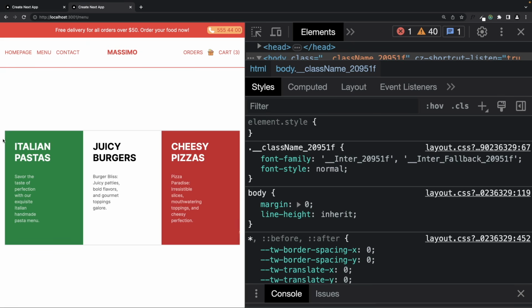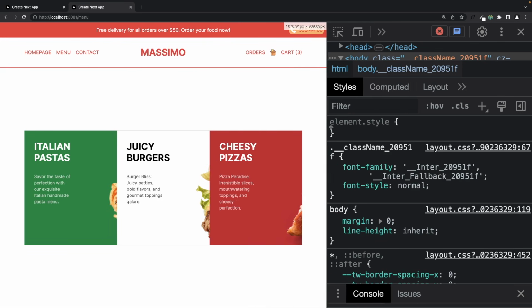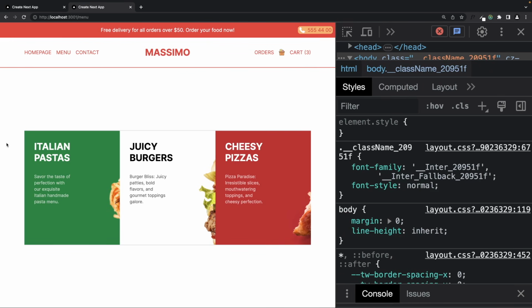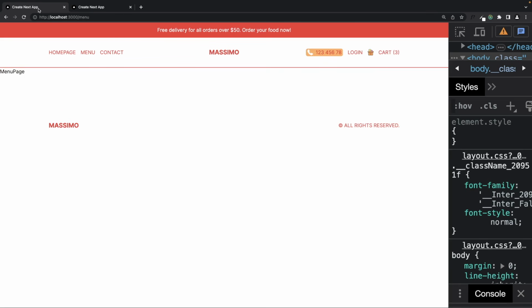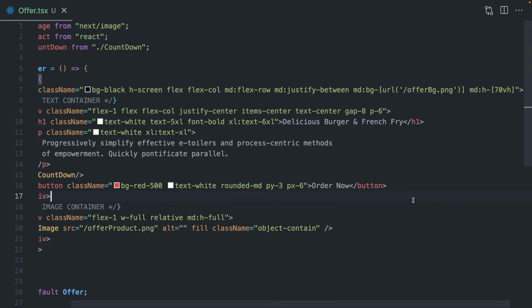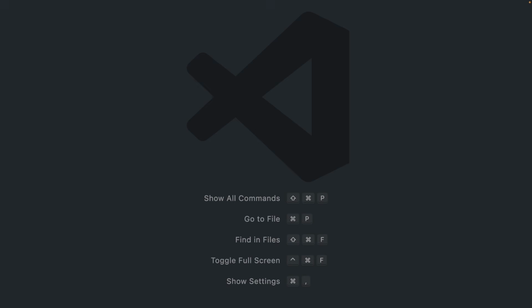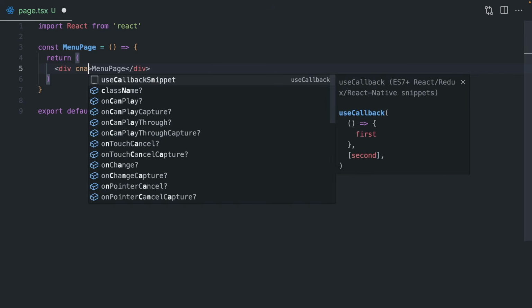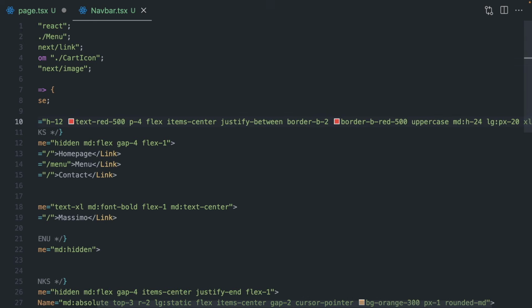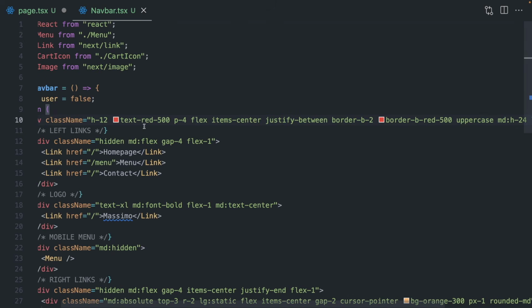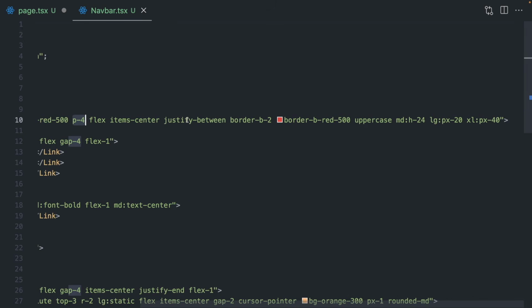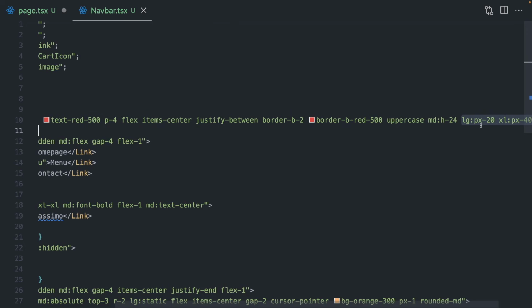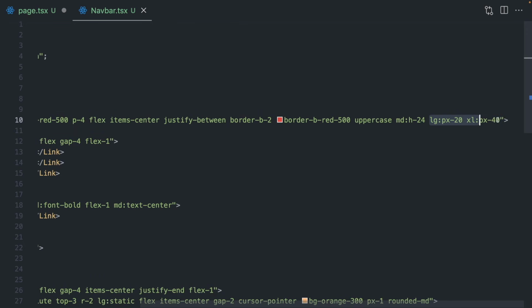By the way, there is a padding here. When I make this bigger, as you can see, it's increasing. If you remember, we gave here some padding, so we can use exactly the same padding here. Let's open up our menu. Before, I'm gonna close here. Menu page. Let's open up Navbar. And remember, P4. But when it comes to LG screen and X large screen, it's gonna be bigger.